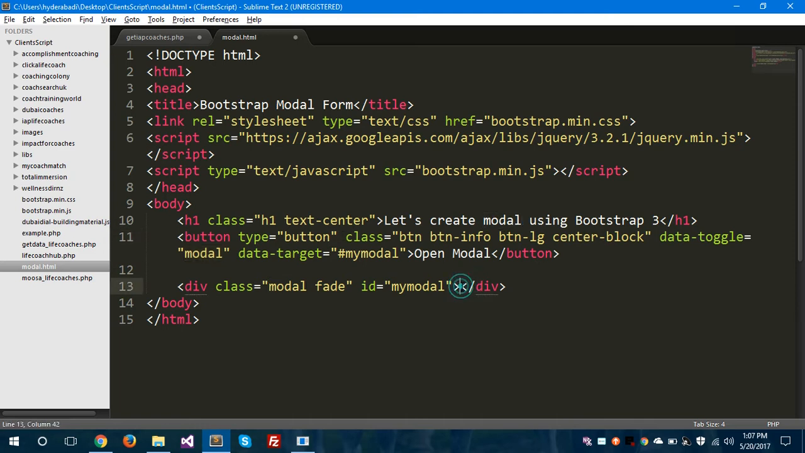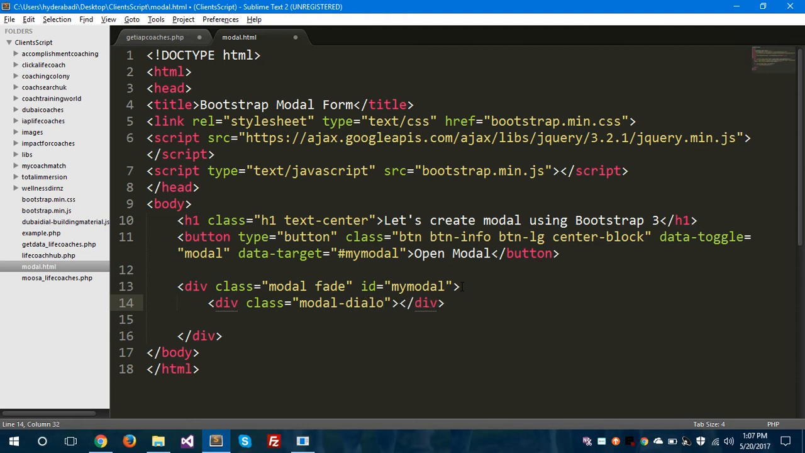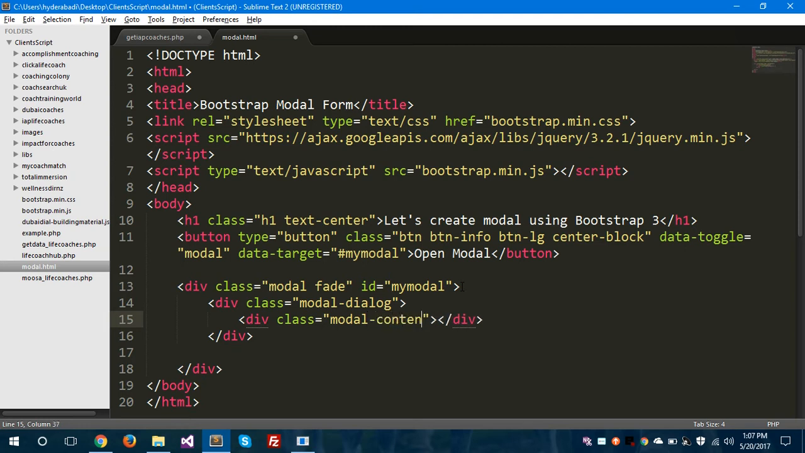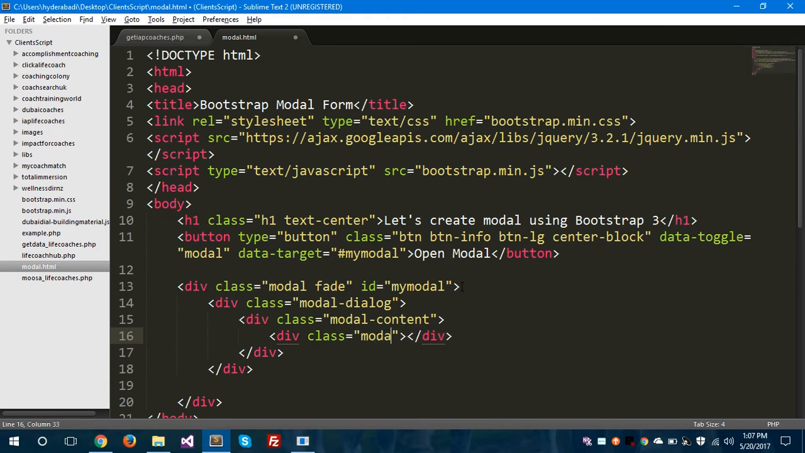So inside this div tag I'm gonna take another div tag which will be modal-dialog, and inside this div tag let's take another div tag called modal-content, and inside this div tag let's take one more div tag, and let's give the class name as modal-header. So this will be the header of the modal.